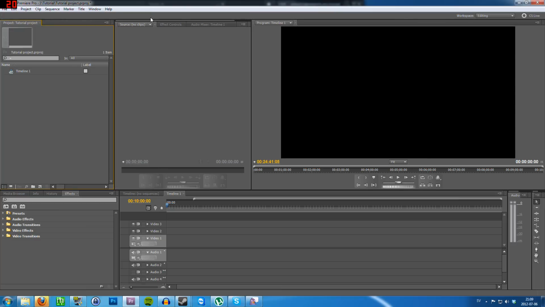If your windows don't look like mine, once you've done that, hopefully everything will look pretty much the same. There are going to be a few differences depending on what version of Premiere Pro you have, but everything should look pretty much like this. Over here we have the project window. This is where all your assets for your projects are going to be located. That means video, audio, pictures, stuff like that.